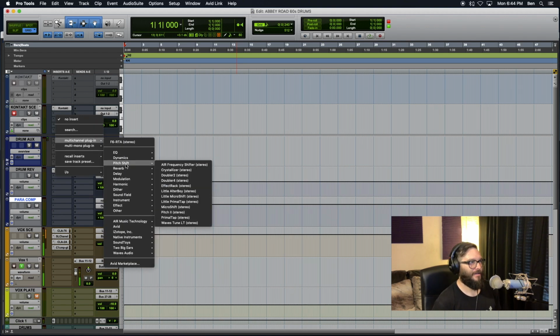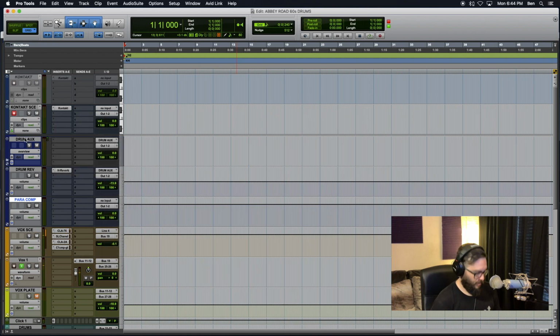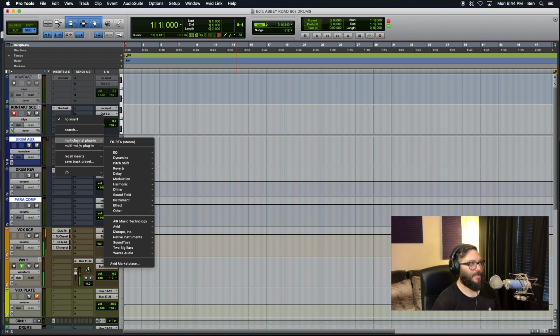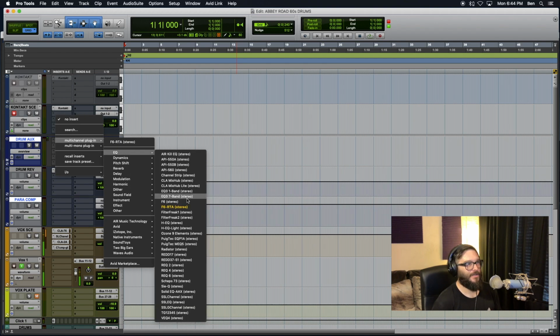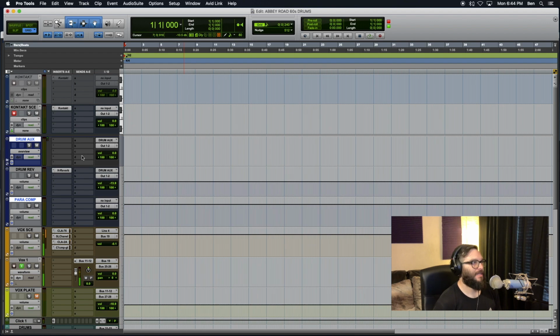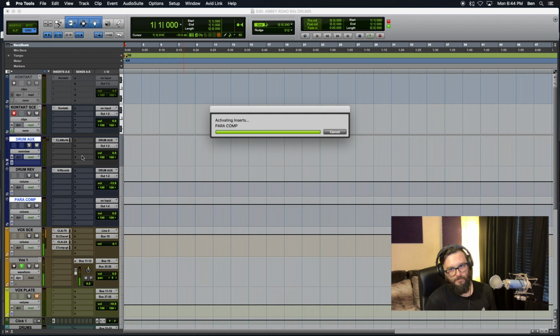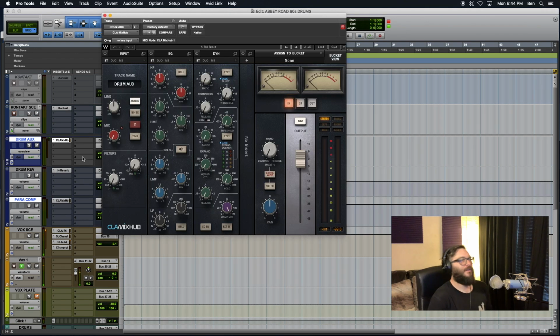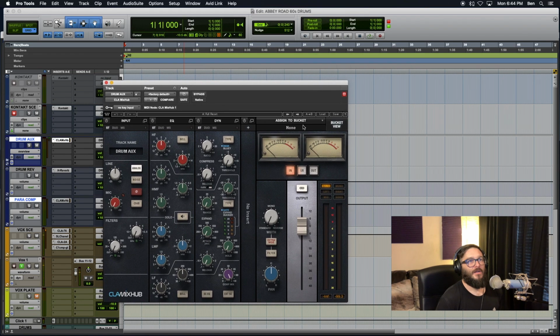So in the template, I'm just going to load up, and I'm going to use these 2 channels, and I'm going to hold down Alt and Shift, right? And I'm just going to load up the CLA Mix Hub, because that's what I've been really enjoying to use to come up with a great drum mix or a great parallel drum compression setting. That's what I like to use. So I've been using the CLA Mix Hub.